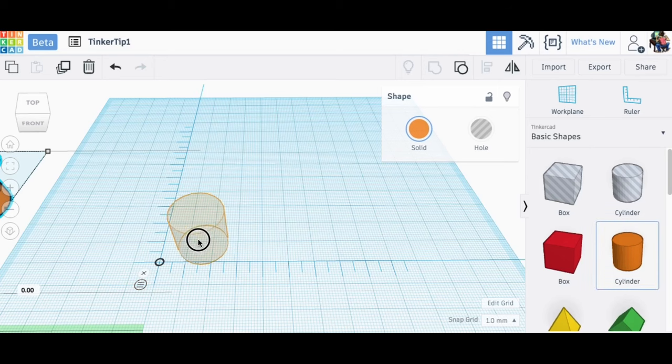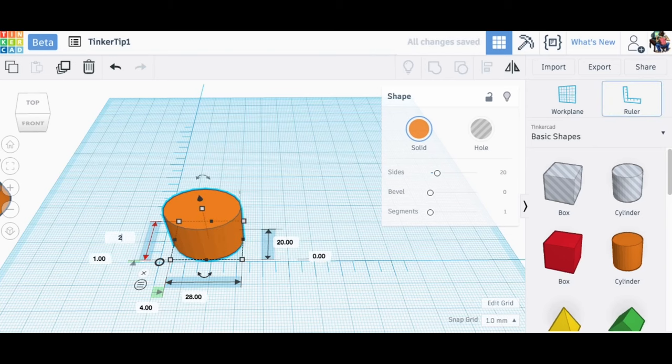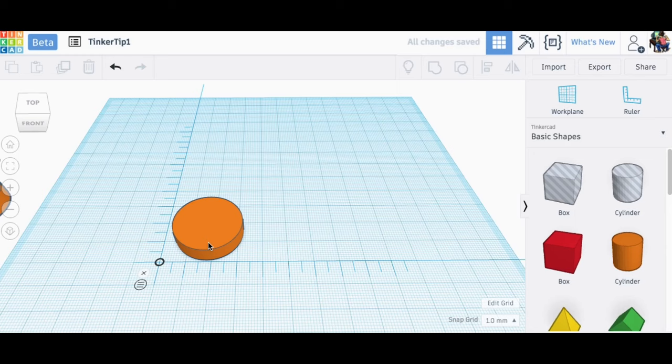I'll bring in a cylinder and I'm going to resize this to the same dimensions that Joel had. So 28 millimeters in diameter, and then I'll make it 7 millimeters tall, and I'll make it nice and round here with the slides option on the new beta. So that's just a standard cylinder, no big deal, right? Now I'm going to go over to the ruler and I'm going to say use midpoint.